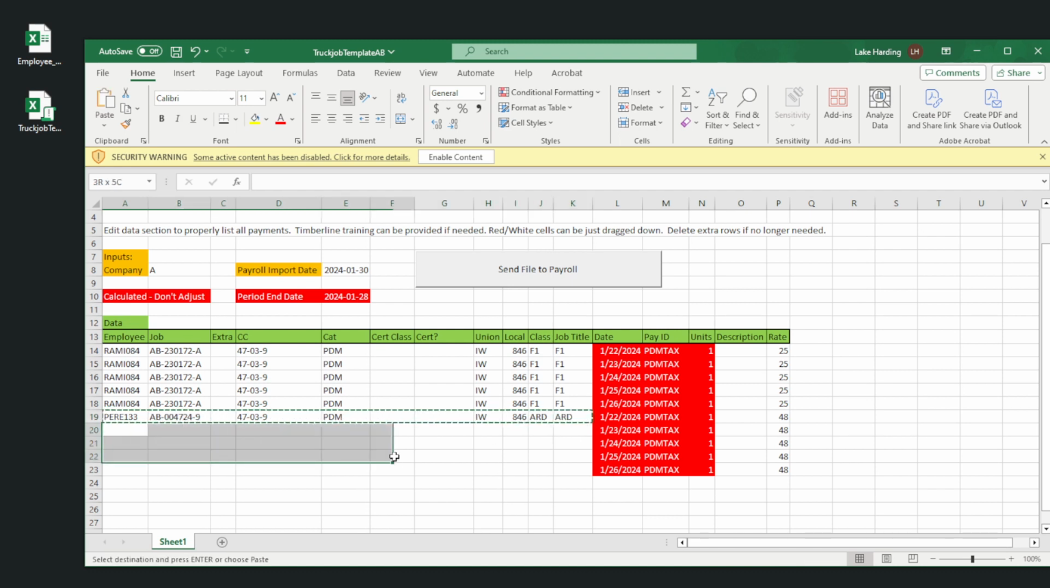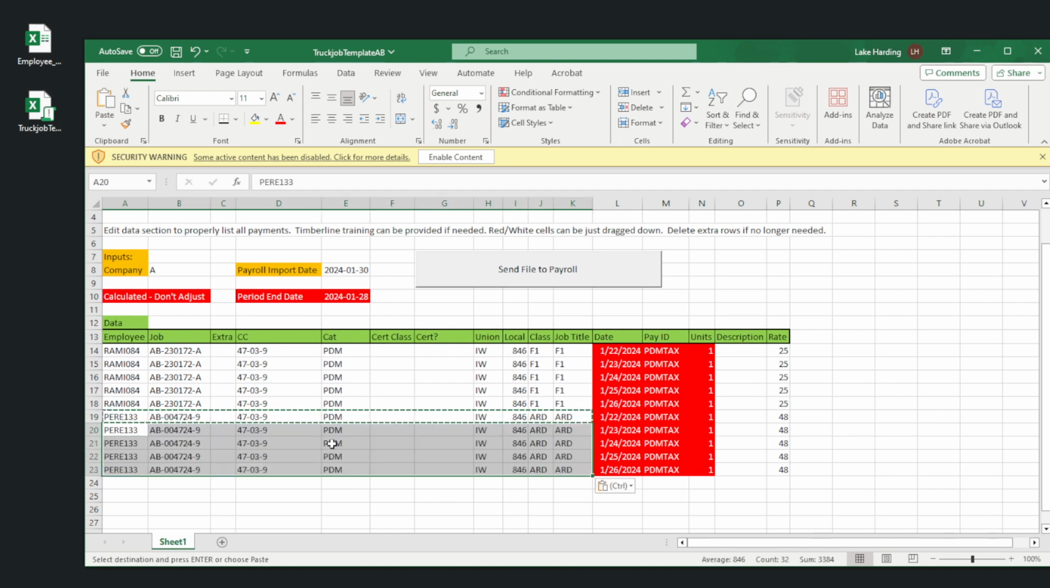And since he worked at the same job every single day, I'm just going to copy and paste these down. Of course, I'm going to make sure to double check this against my list of what he should have and double check his amount to make sure that I have the corrected amount.